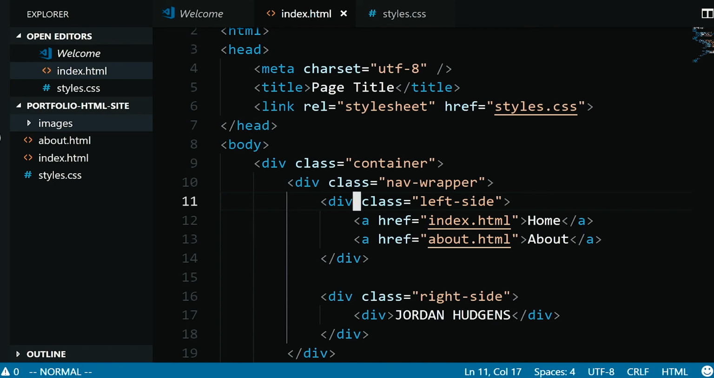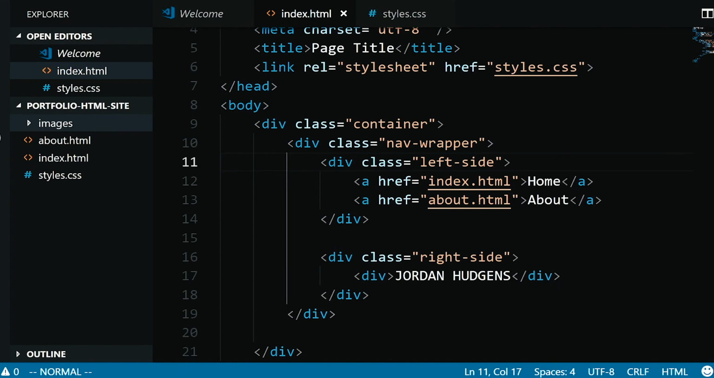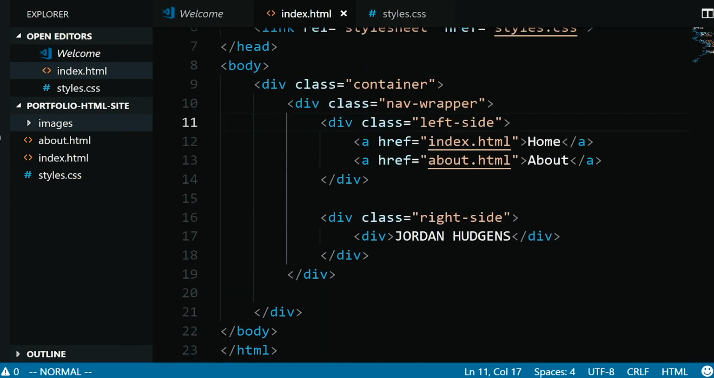So we are almost there, except I just have a couple more classes that we want to add. So these links shouldn't be all by themselves either.